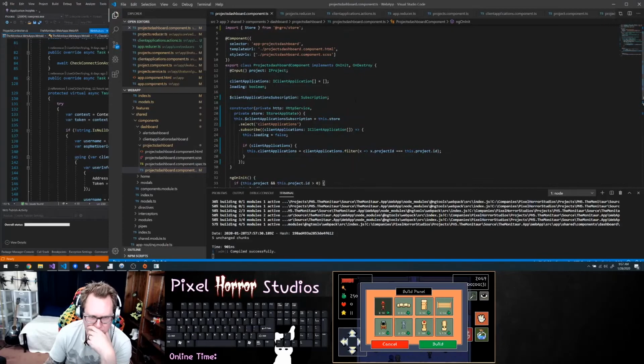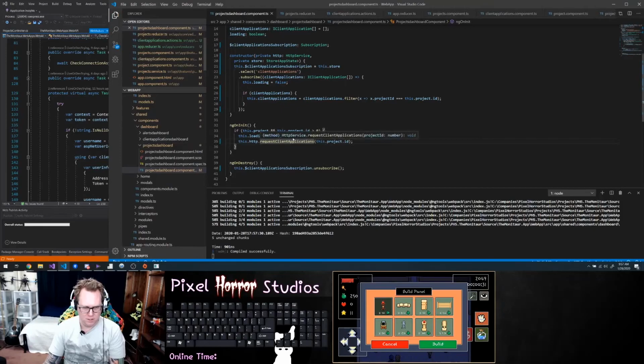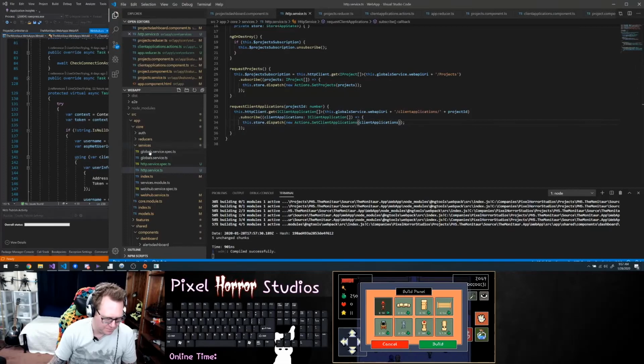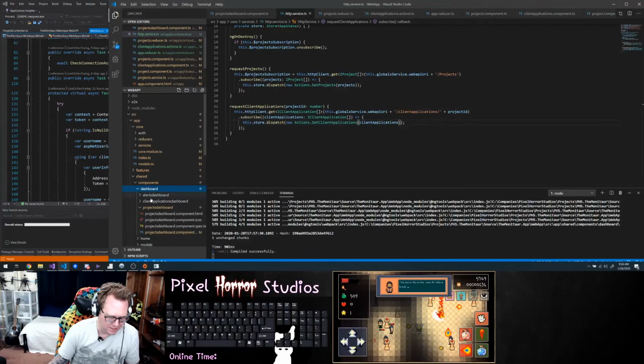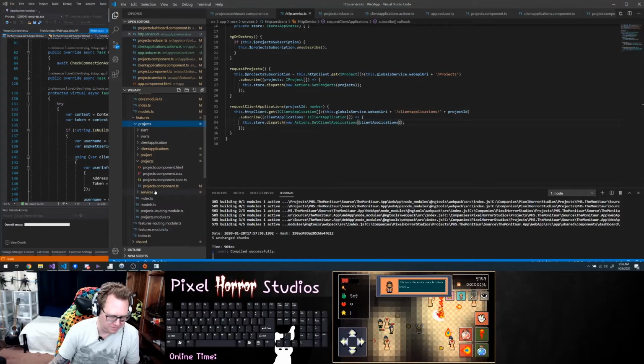And that's it. So in your request, you're dispatching here your set. And then in my component module, my feature module for projects, I have the service here.